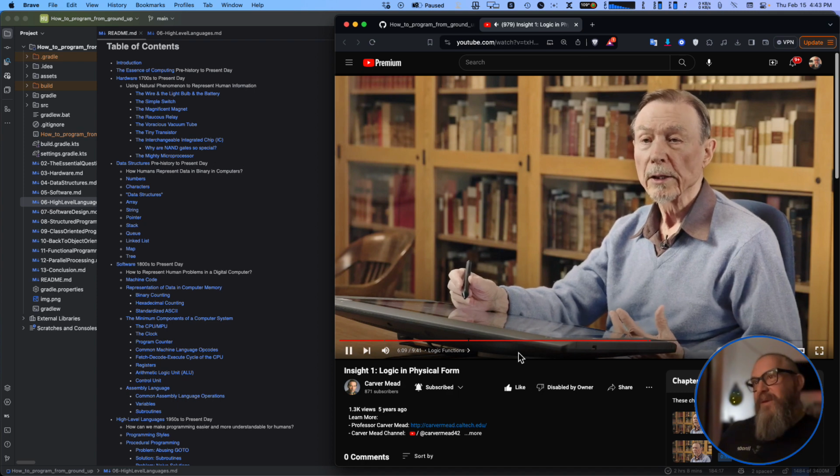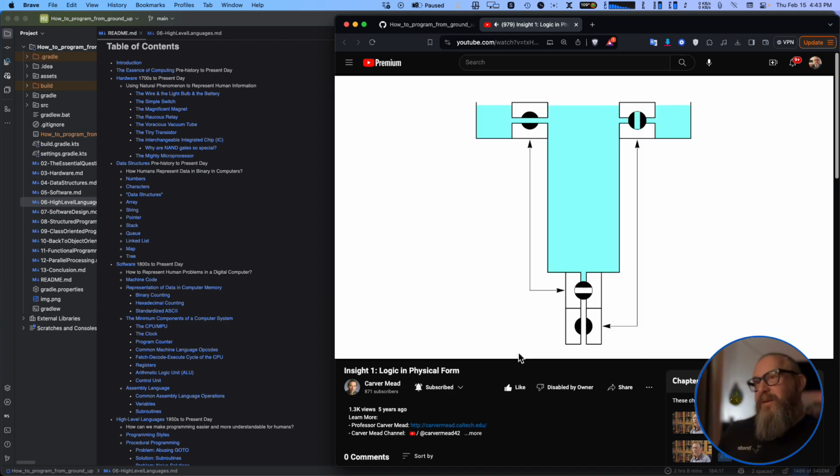Next thing we need in order to process information is to do logic functions. This is an example of a very simple logic function. I have a tank here which I filled through this valve. So that's a logical one. I can also fill the tank through the other valve.